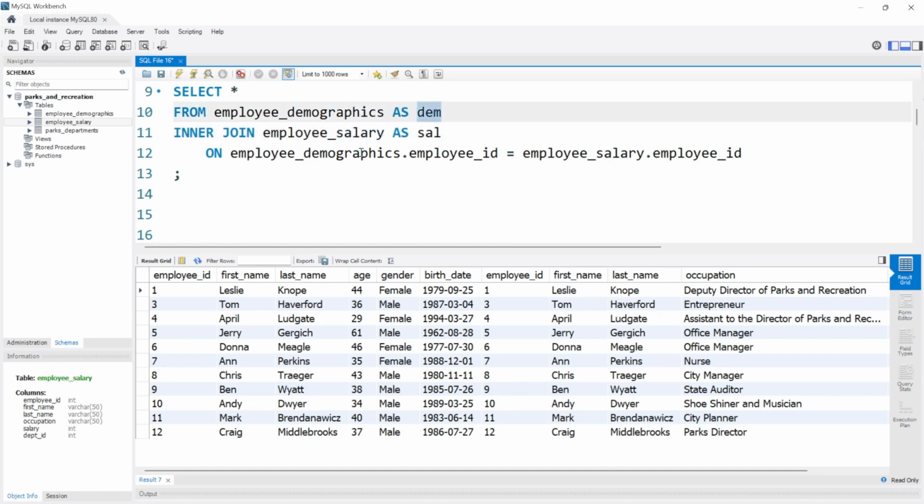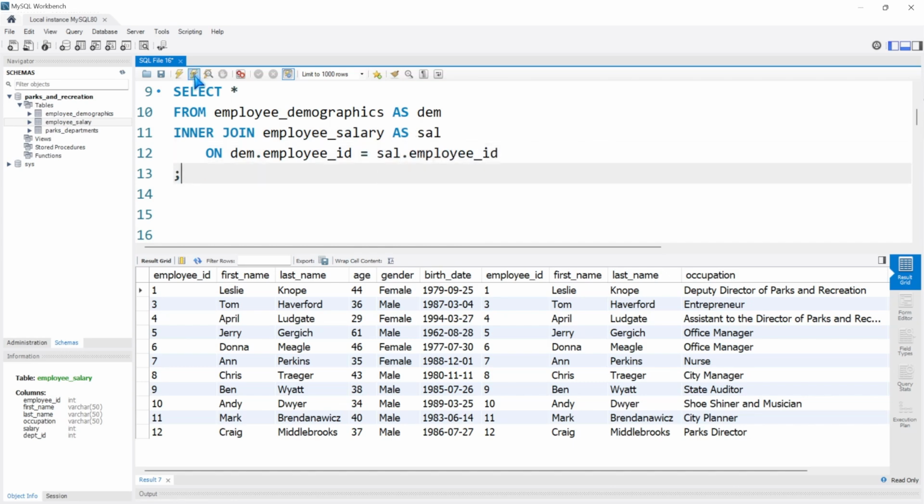And we can replace these and say DEM.employeeID and SAL.employeeID. Oh, that looks so much better. Now we're going to run this and it'll be the exact same output, but now we're using these aliases, which just makes it so much easier to read.